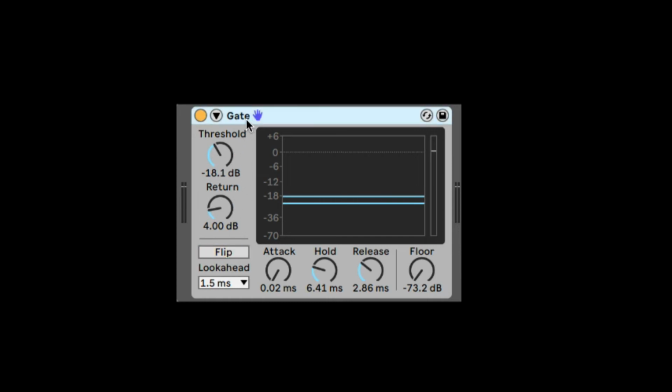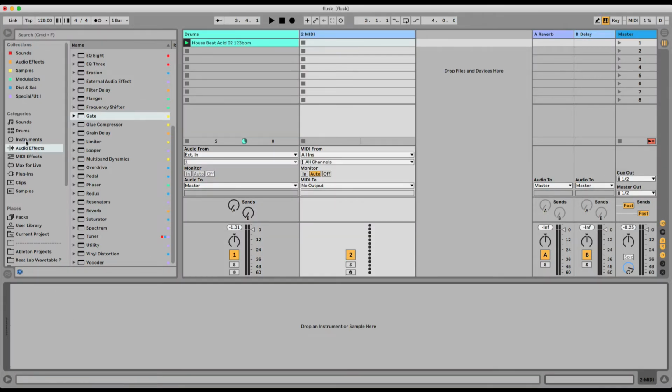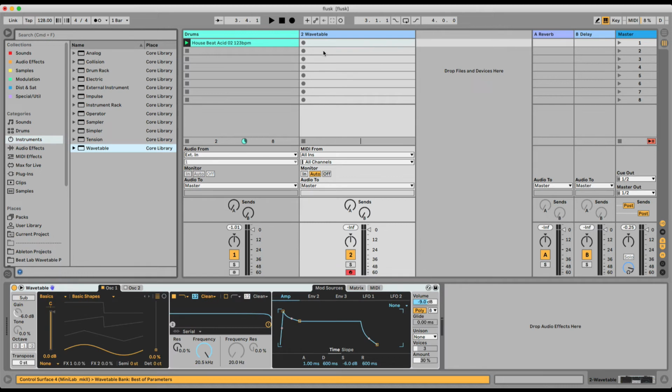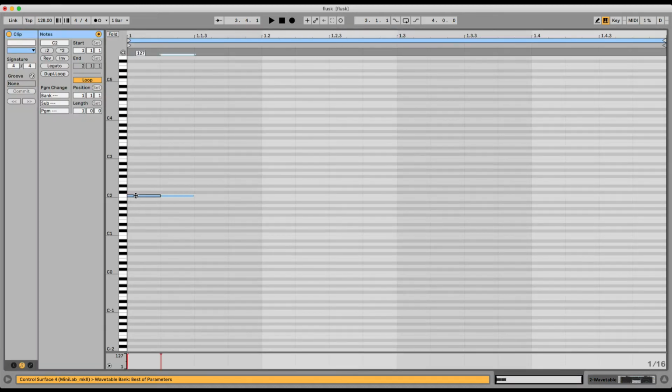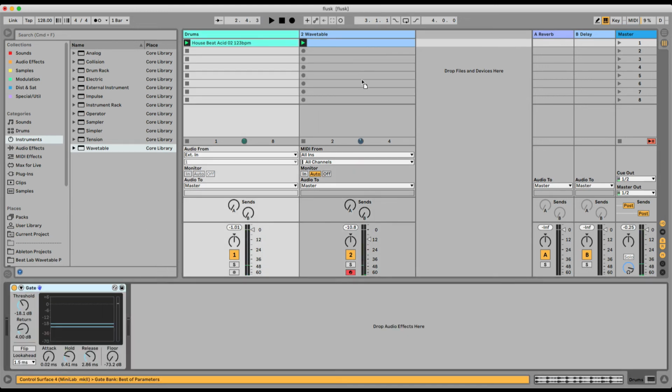But there are also some creative effects. So let's create a new MIDI track, and I'm going to load a wavetable. Let's make a simple chord here. Let's make it like a saw with some unison. That should be fine. Okay, let's turn it down a tiny bit. That's what we got. Excellent. I'm going to put the gate on the wavetable.